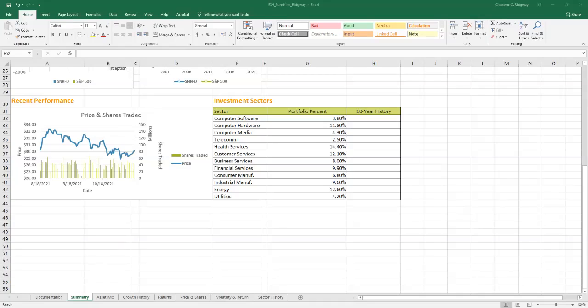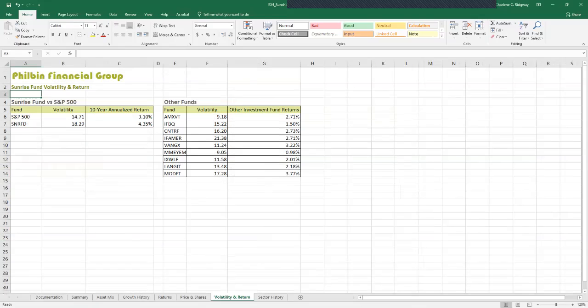So look at number 2 at the bottom of page 34. We're going to go down and click the volatility and returns worksheet to bring it up. And then we're going to select the range B5 through C7. Okay, B5 through C7.